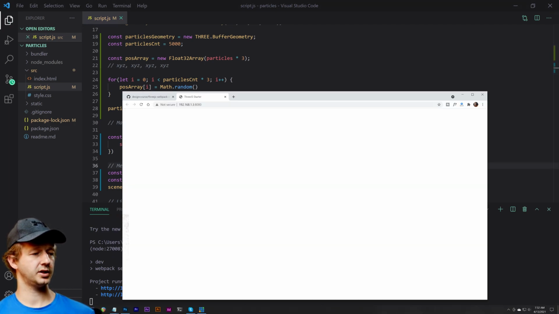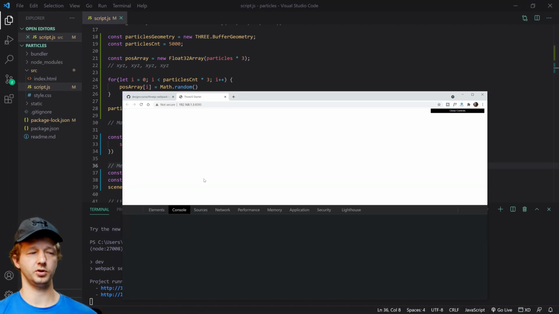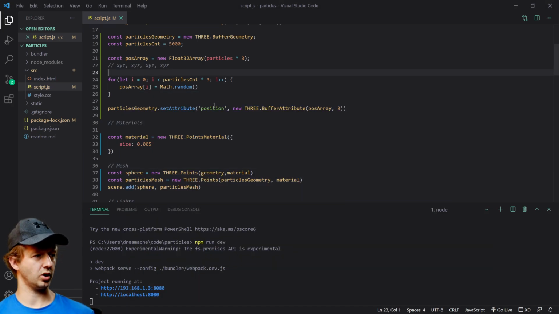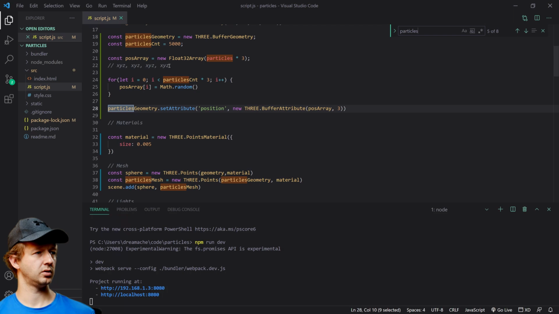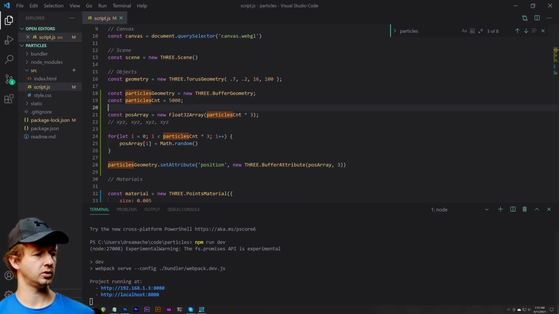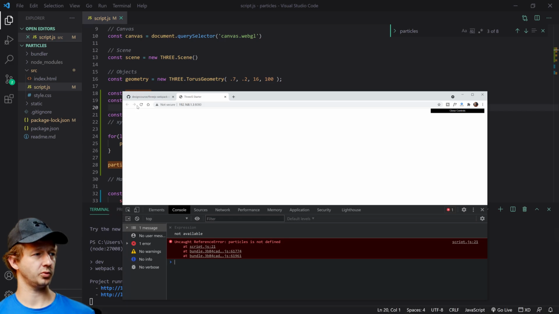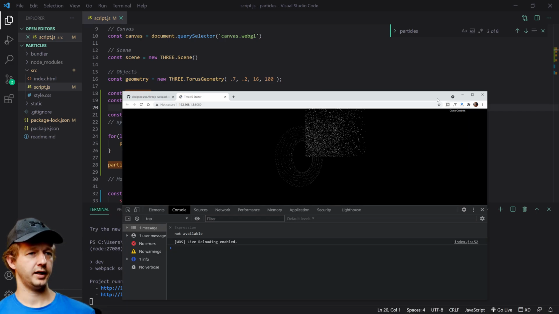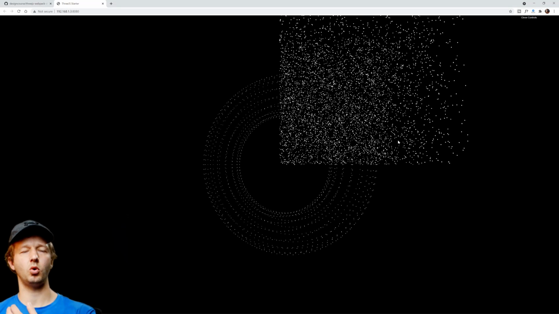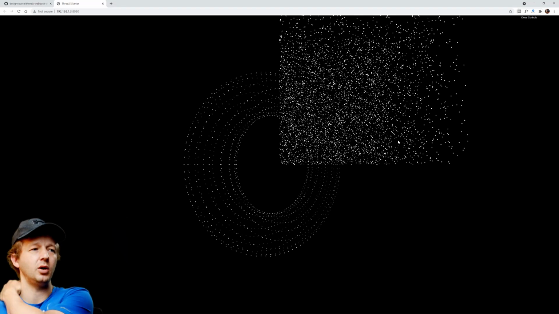All right, so this isn't gonna give us the desired effect, and of course it's errored. Particles is not defined. Where am I at? Let's see here. Particles count. There we go. Now let's refresh. And here we go. So not exactly what we wanted, obviously.